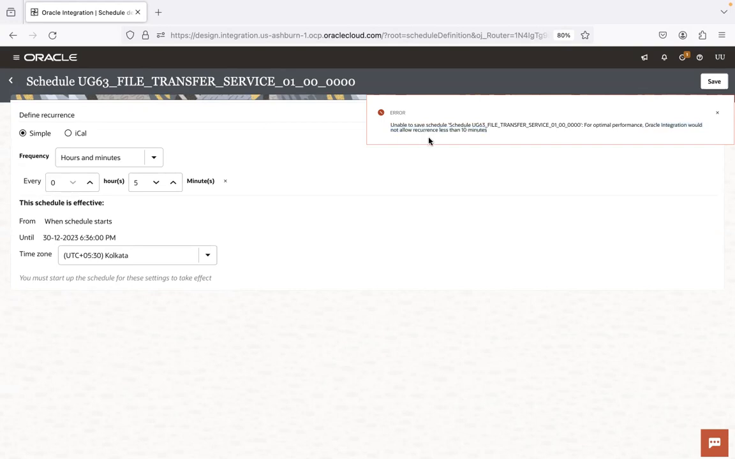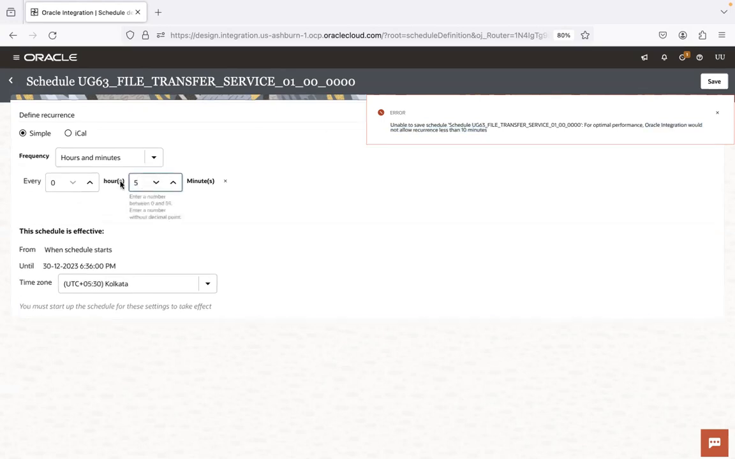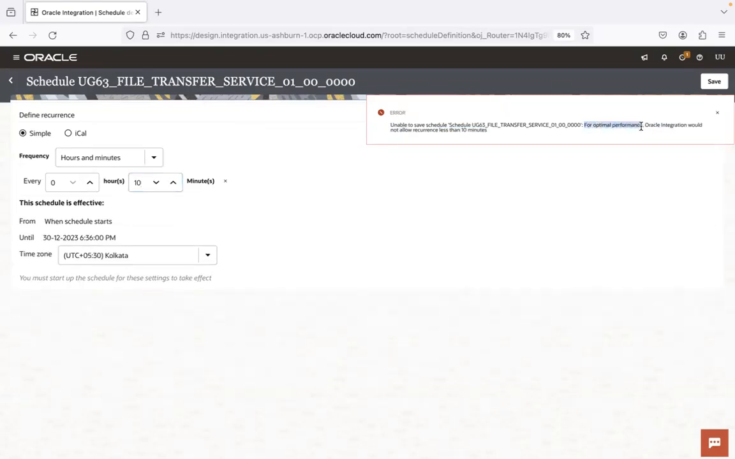Okay, so what does it mean, guys? It means that if I have to put it in simple terms, the number that you enter here should be either 10 or higher. So there has to be at least a time gap of 10 minutes between two scheduled integration runs, guys. Why did Oracle put in that restriction, guys? Because from an optimal performance standpoint, what Oracle thought is it makes sense to have at least a time gap of 10 minutes between the runs.